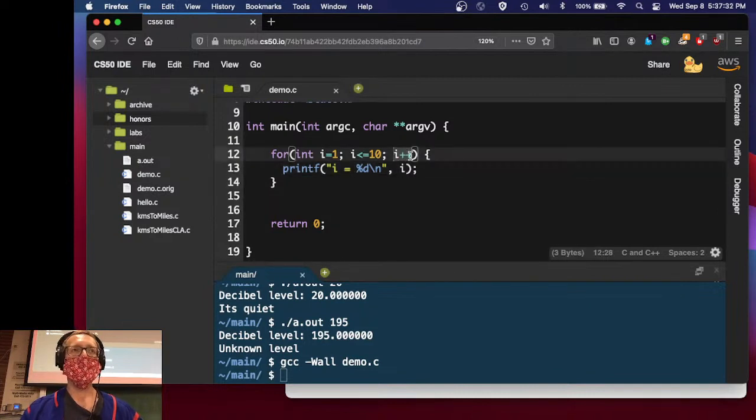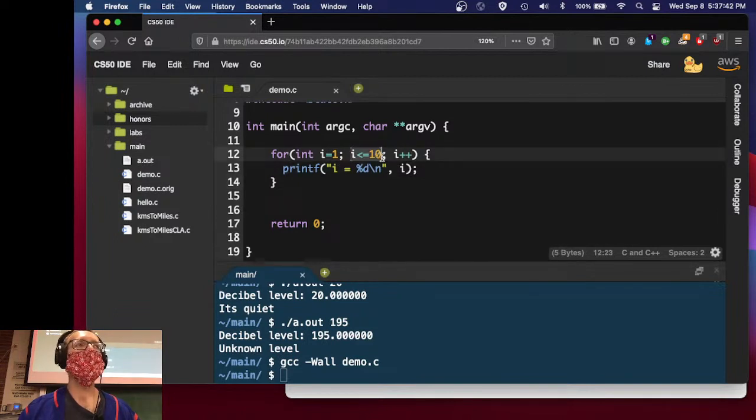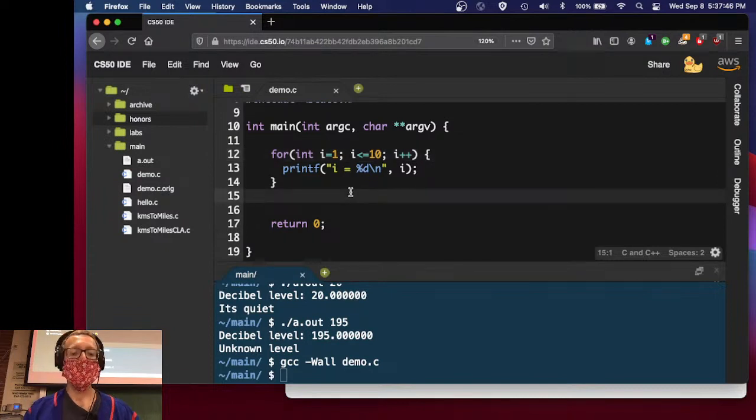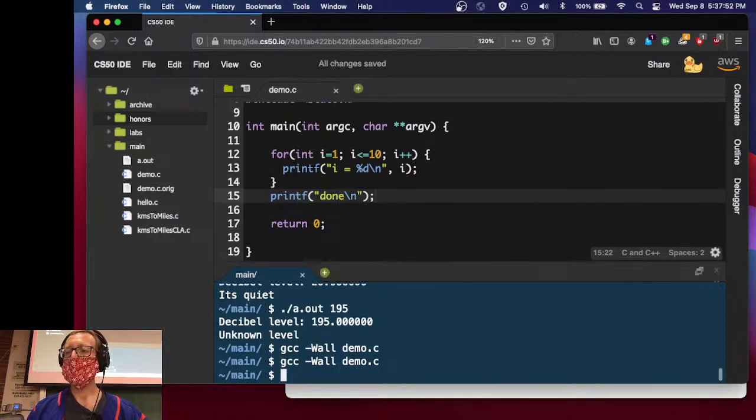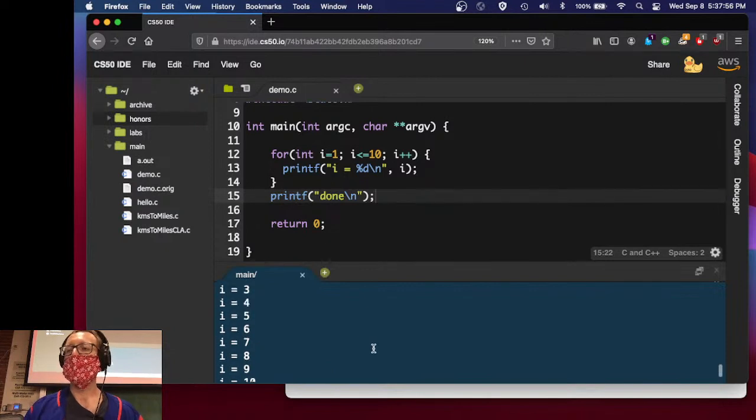But then what happens? 10 becomes 11, right? So is this going to print 11? Is 11 less than or equal to 10? No. At that point, you don't continue the loop. You break out of the loop and say print done. All right. Let's see it in action. There. So 1, 2, 3, 4, 5, 6, 7, 8, 9, 10, done.